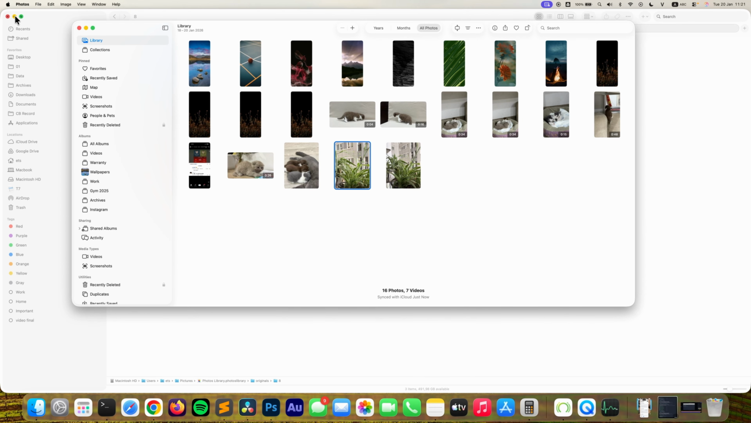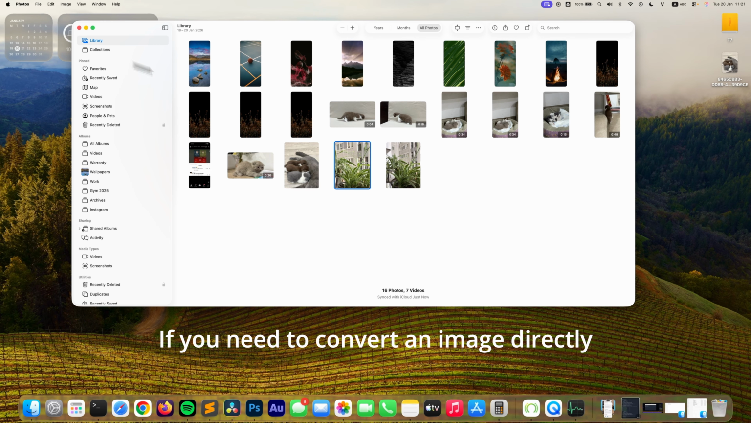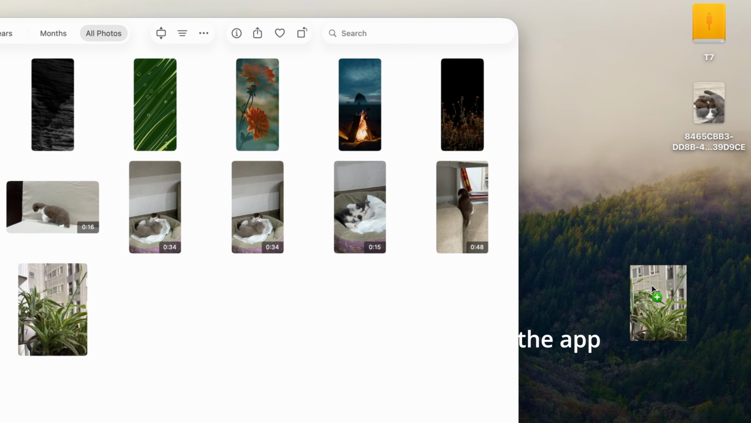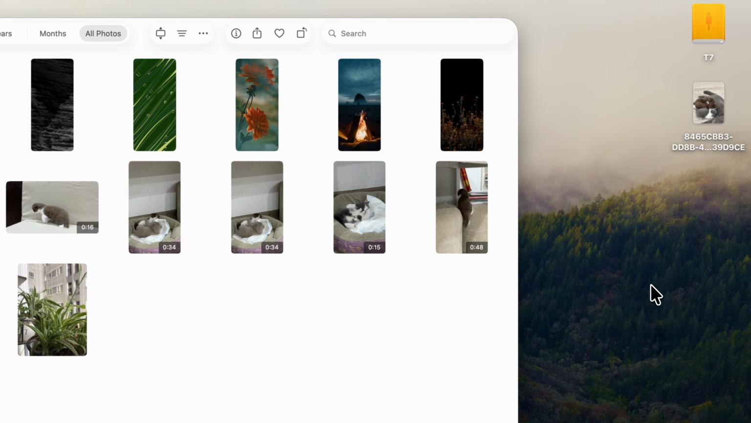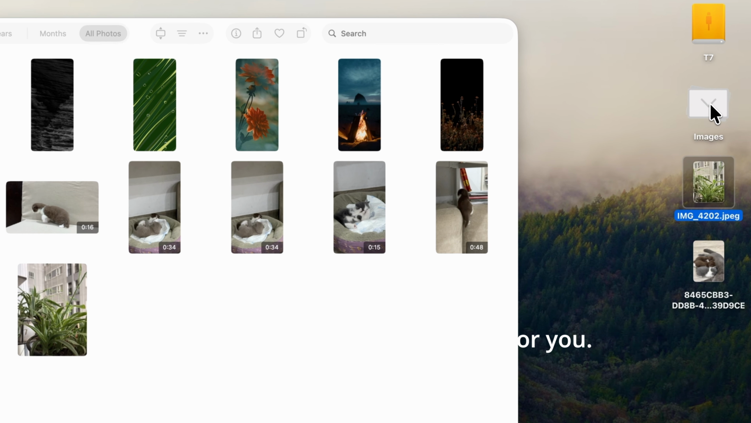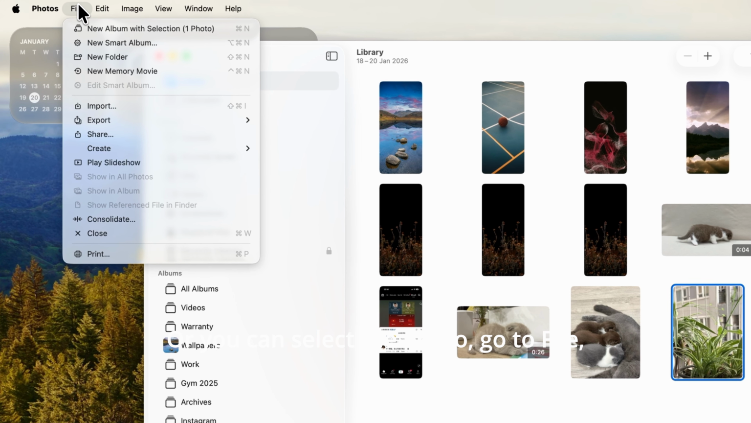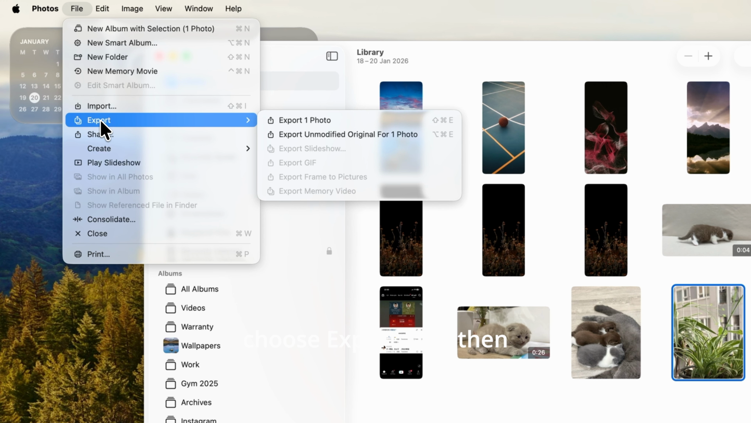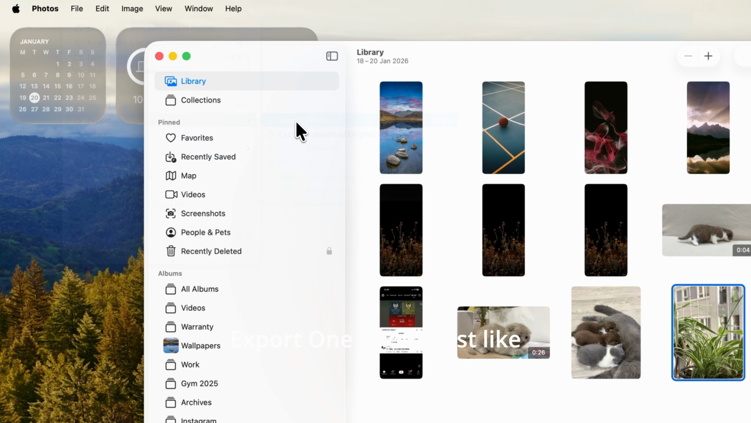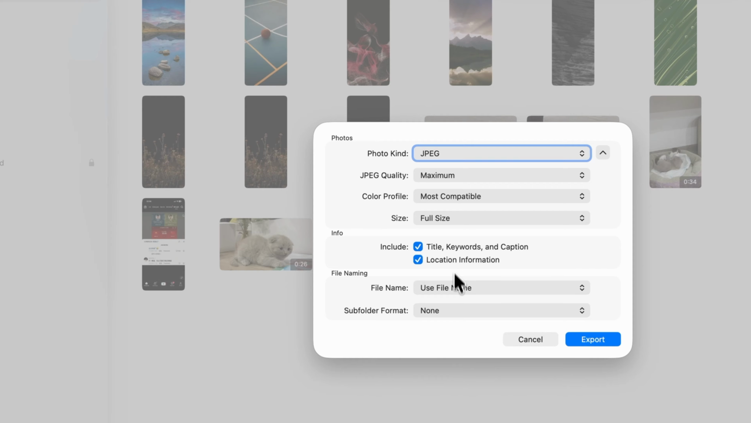Finally, method number 3. If you need to convert an image directly from the Photos app, here's a cool trick. You can just drag the photo from the app and drop it right onto your desktop. It automatically converts to JPG for you. Or you can select the photo, go to File, choose Export, and then export one photo, just like we did with the Preview app earlier.